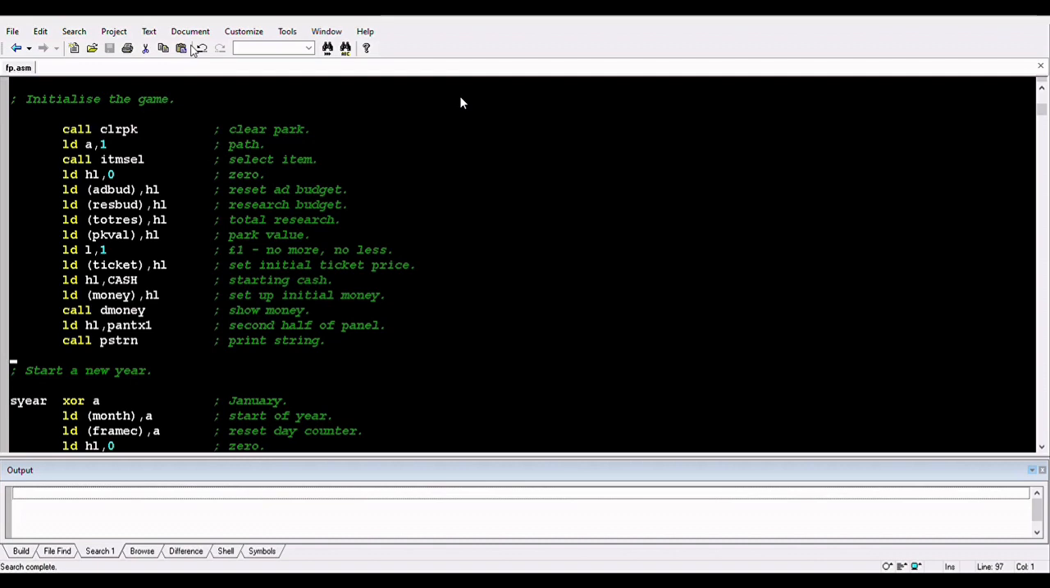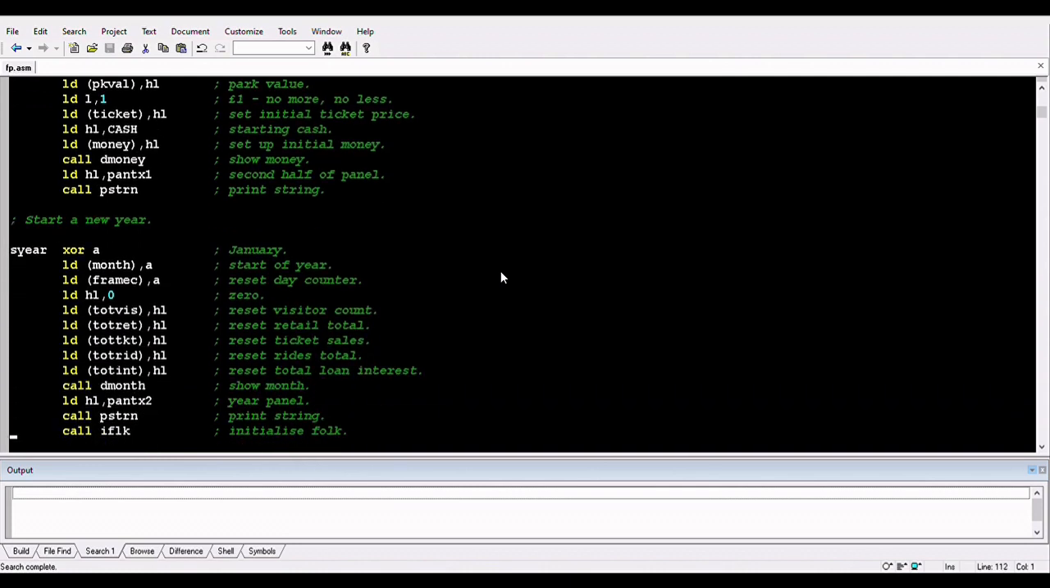Right, so here you can see the code is up on the screen. This is the bit at the start of the game that first initializes the game, where we're setting up all the ad budget, research budget, total research, all that's being initialized, the park value. Then we come down, and this bit is where we start a new year. So this is where we'll need to initialize this meter. There you can see we're initializing the recent reset visitor count and all the others.